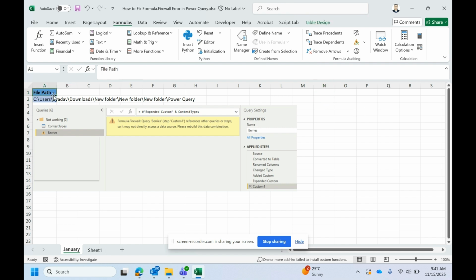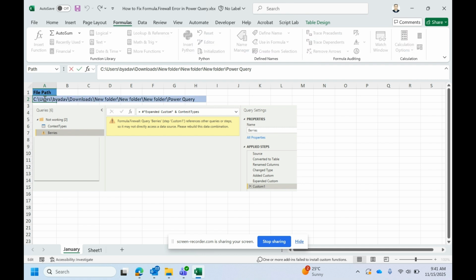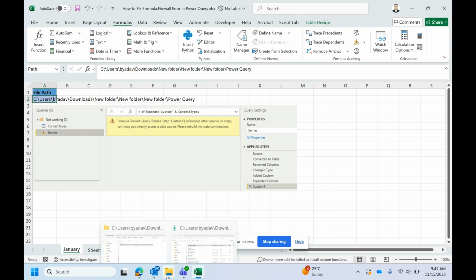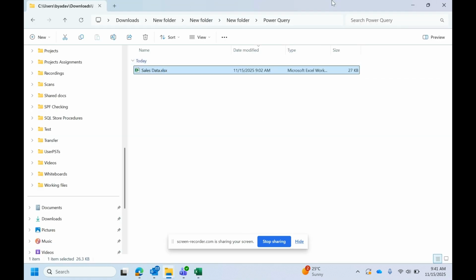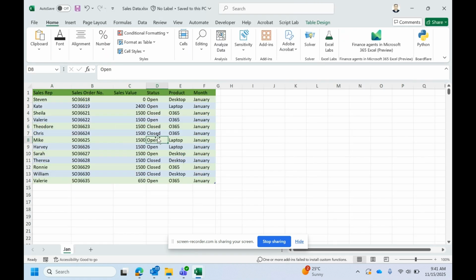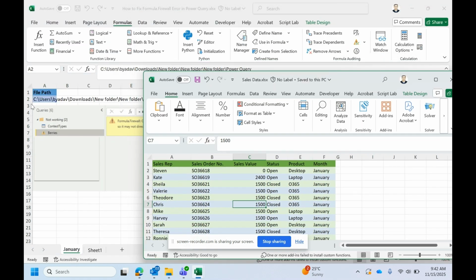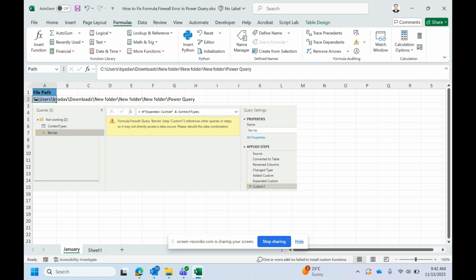Here I have a folder path, and in this path I have one file, which is sales data. My intention is to make this folder path dynamic, so that I can change the folder path in the Excel cell itself. Later, if there is a change in the folder path, I can change it in Excel, and when I refresh my data, my query should run automatically. This is the logic we are going to build today.